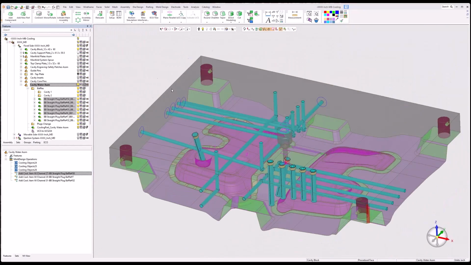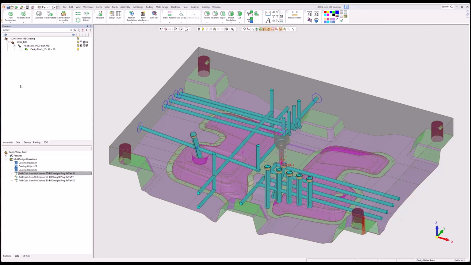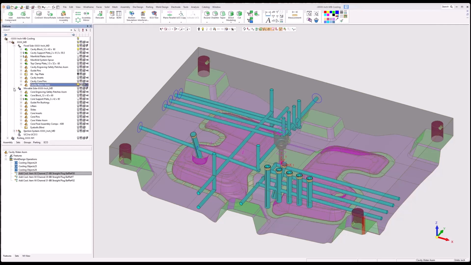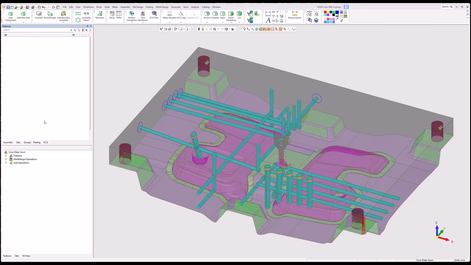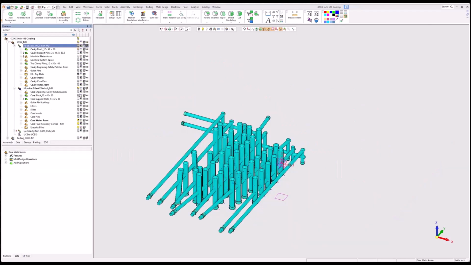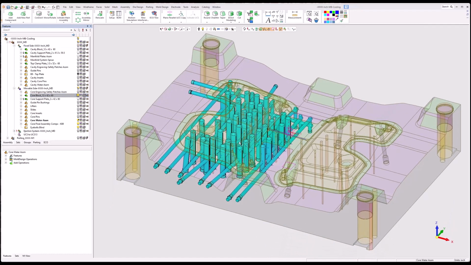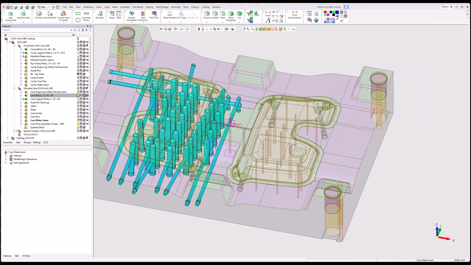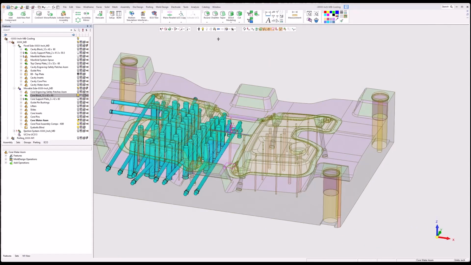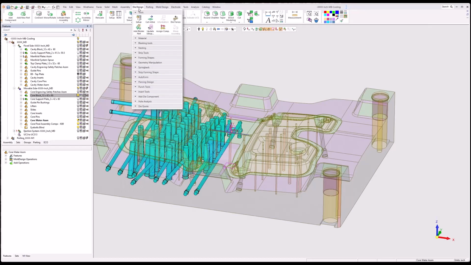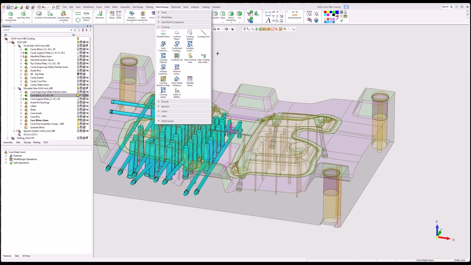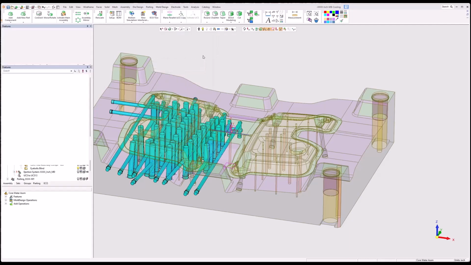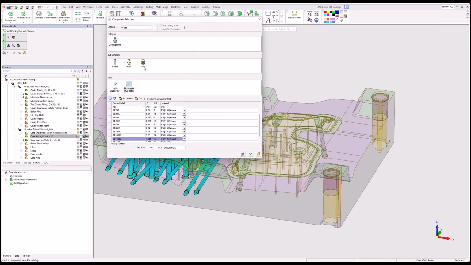Okay. Let's go to the core side. Turn off this guy, turn on this guy. So you can see I have a cooling circuit laid out here. Going to throw a few more cooling items in here. Again, I'm going to go add cooling item with channel. This time I'm going to select a different component.